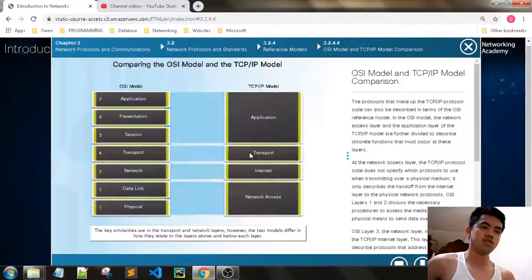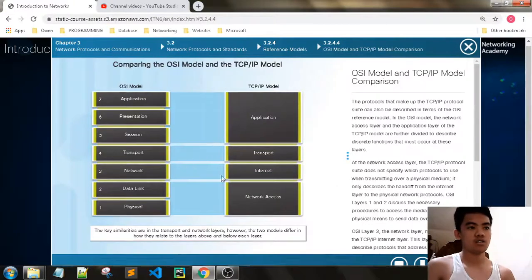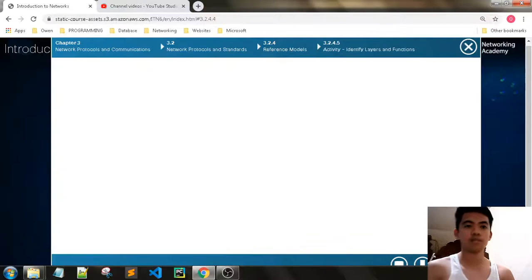Now this is the comparison. The application layer of TCP/IP covers layers 5 to 7 of the OSI model, transport is the same as OSI layer 4, internet is the same as the network layer, and physical and data link are the same as network access.